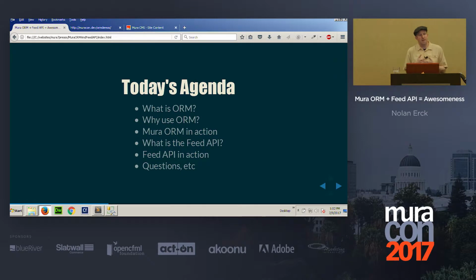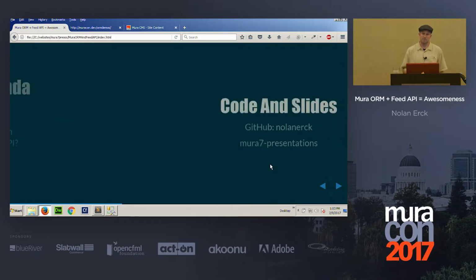So today's agenda will look about like this. We're going to go over what ORM is for just a couple minutes, and then show you why you might want to use ORM in your Mura applications. We'll look at a handful of different real-world code samples of how you can do different things with ORM in and out of Mura. We'll switch gears and look at the Feed API. This is sort of an add-on pack for the ORM stuff. I'll show you several samples of that, and then we'll answer your questions towards the end of the talk.